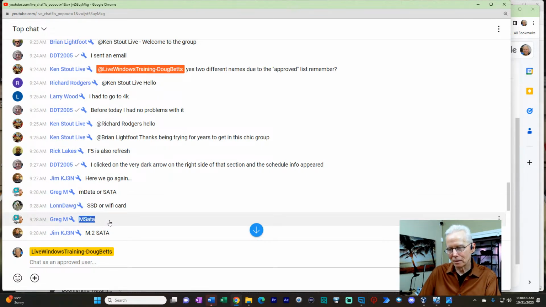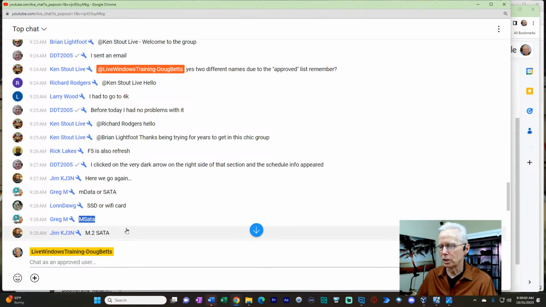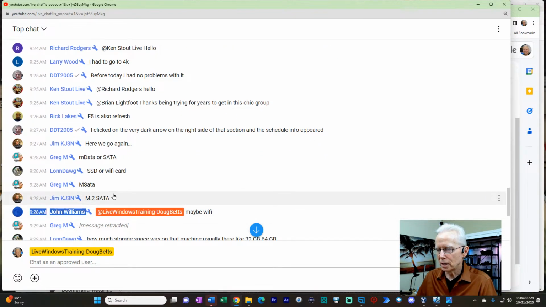M SATA would be implying that it's SATA on an M.2, whereas if you just say SATA, that might be a 2.5-inch drive. So I think you would have to say M.2 SATA or M SATA. I think those words ought to be interchangeable, right? M.2 SATA, Jim says.